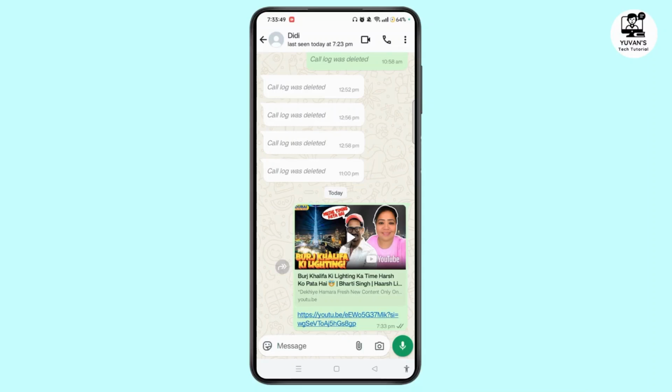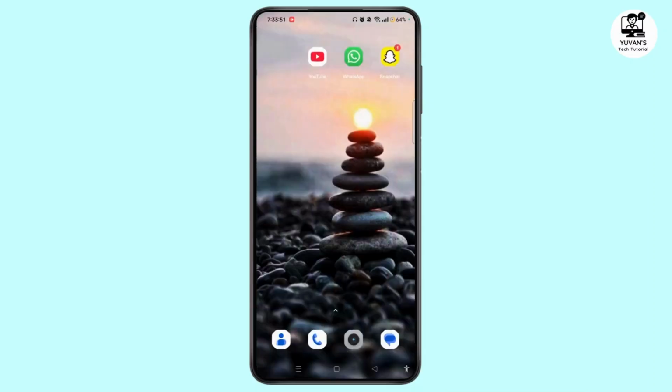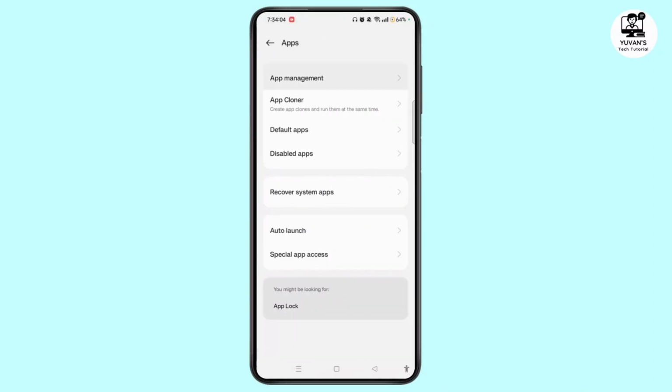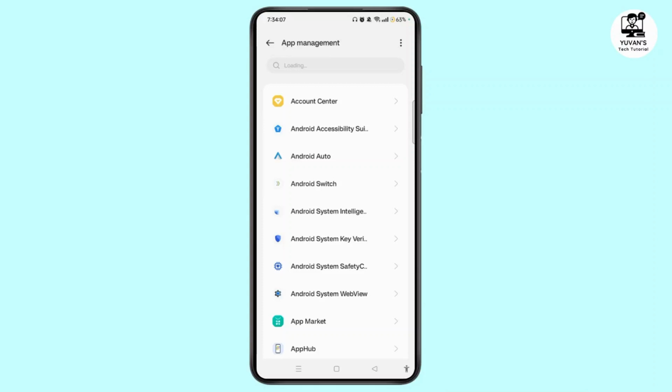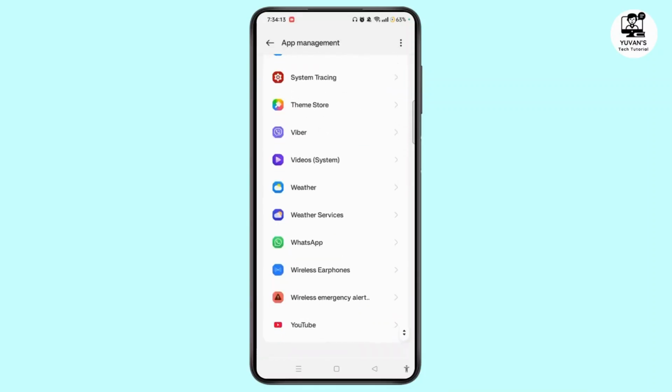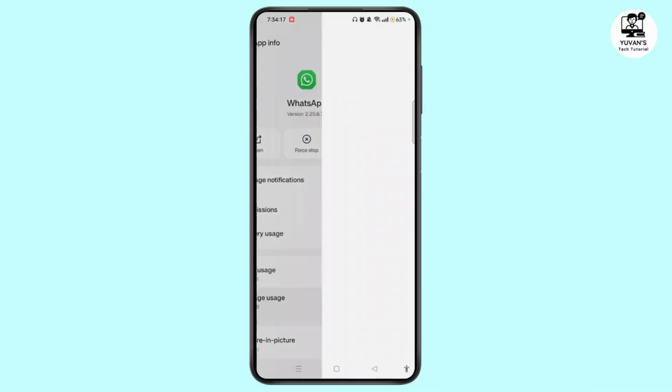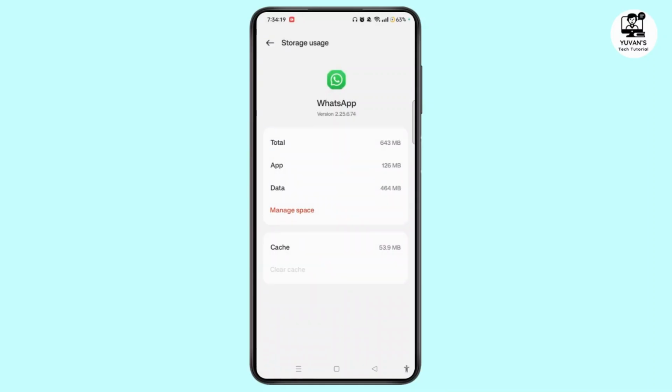To fix it, you simply need to open settings on your mobile device. Scroll down and navigate to apps. Tap on app management. Look for WhatsApp. Tap to open it and access app info. Select storage uses and tap on clear cache.